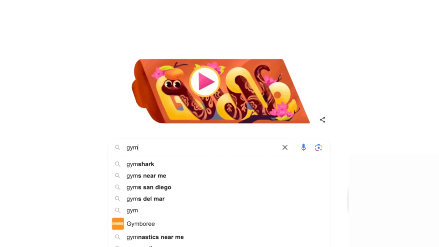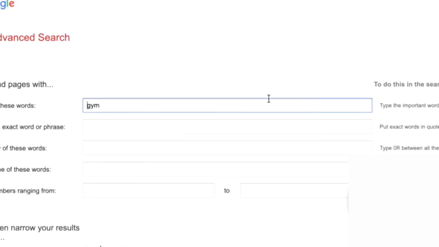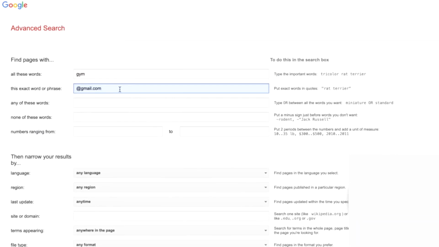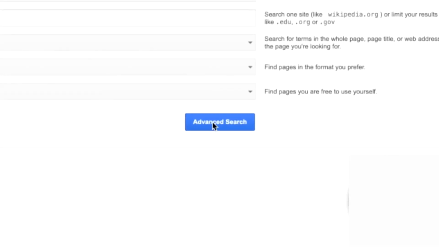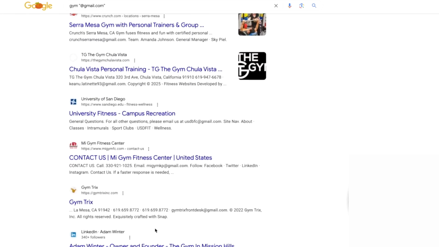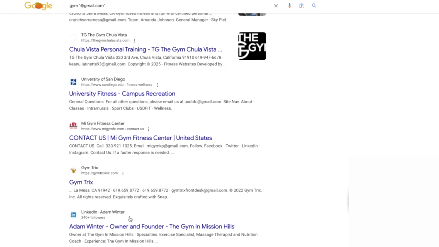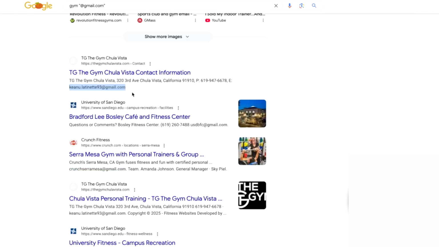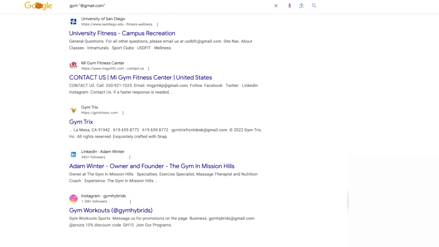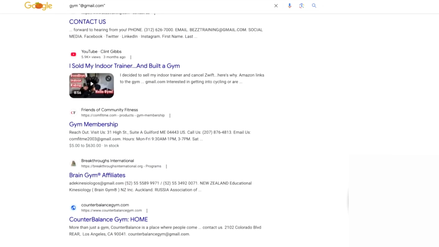What we can do is go to the tools feature, do an advanced search, and add at gmail.com. What this is going to do is only show us search results that match the exact word or phrase and include at gmail.com. I'm going to click on advanced search. We're going to start to see a bunch of different gyms based on your location, if you want to use your location. It's also going to show us the gym and the email of the person that we can then reach out to. And we have pages and pages and pages of these that we can begin to use.